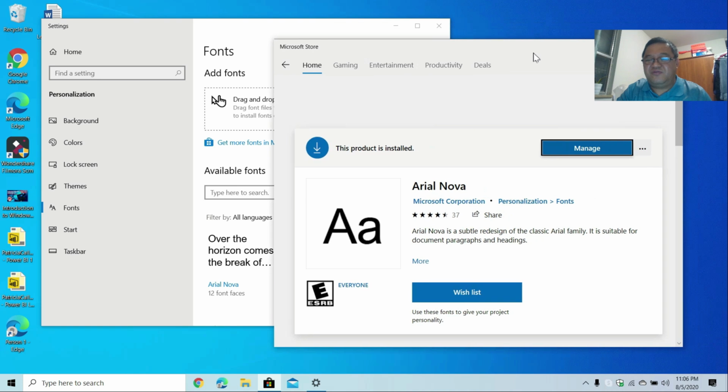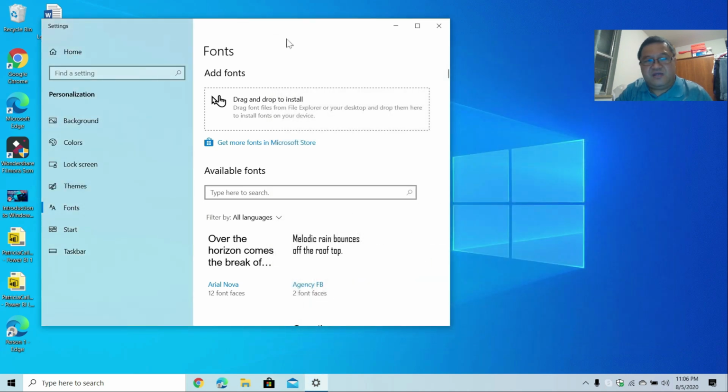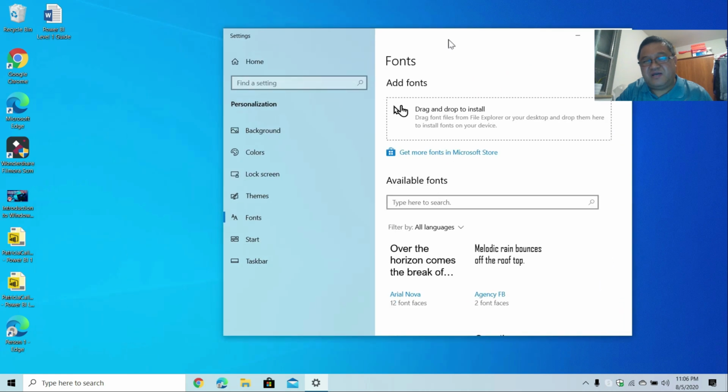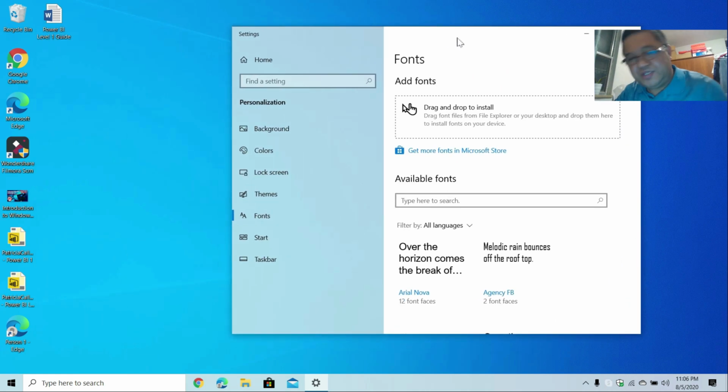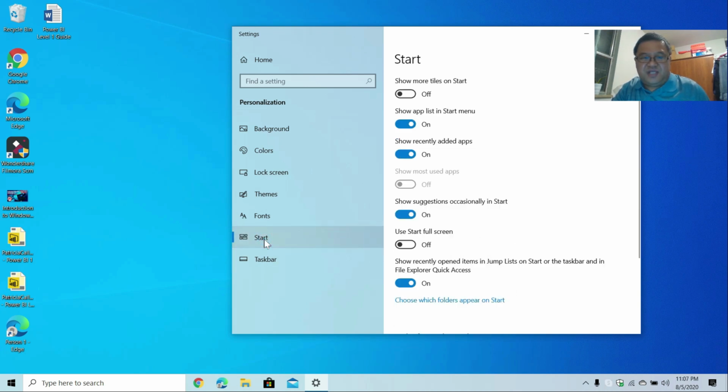Normally, if the font has already been installed, since this one is from Microsoft, I think all those fonts have been updated already. It will tell you if this font has already been installed in your available fonts. But if you have a font that you want to install, just get that font and drag it here, and it will normally install it here. Okay, for the start, I think we're done with this.